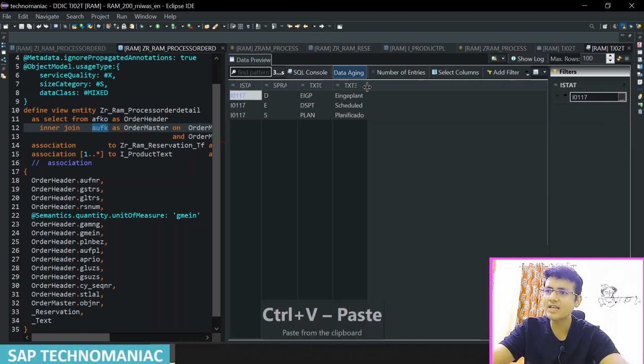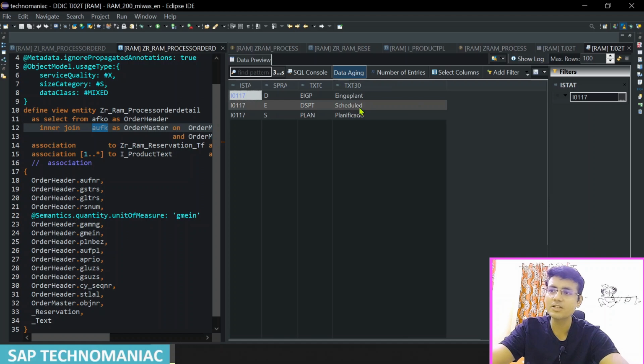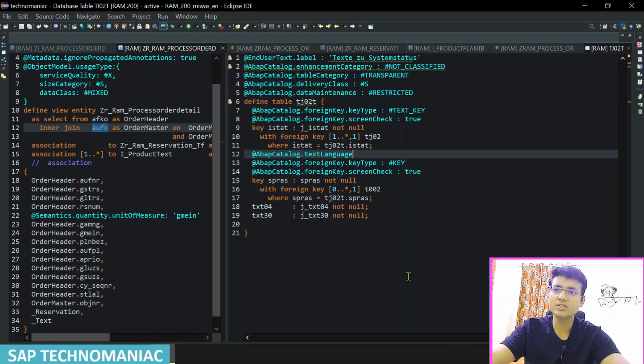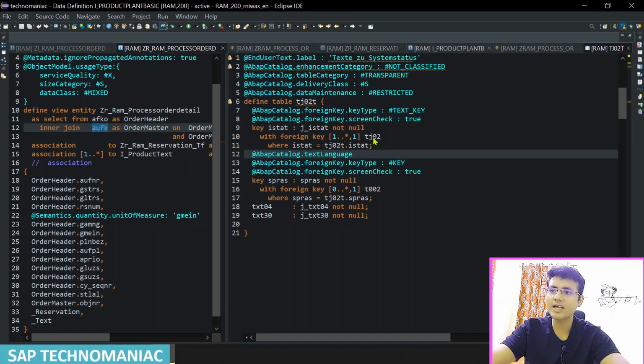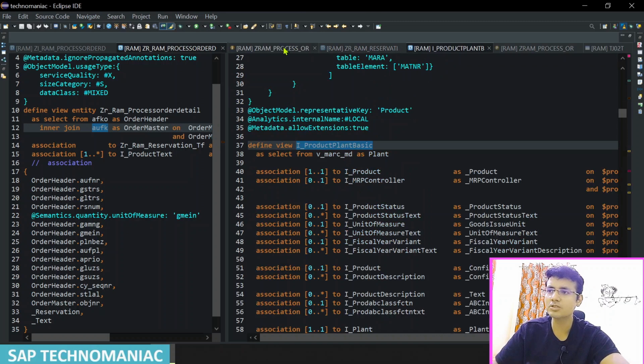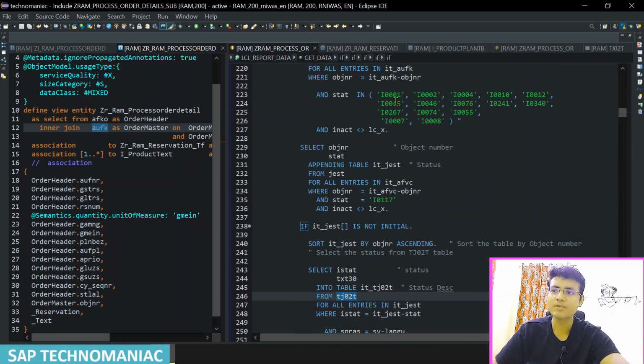So you can see this is scheduled. If you are in the English language and see only the operation which is scheduled, that is the status we want to get. Apart from that, if you want to see any other status, you can pass those status values like I0045, I0046, and you can check from this TJ02T table, where you will get the description of all the statuses.